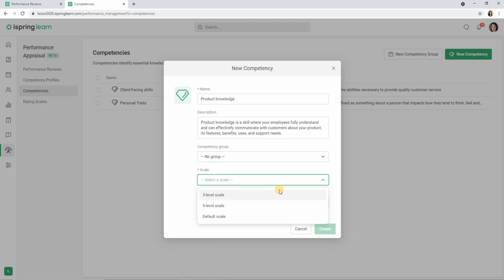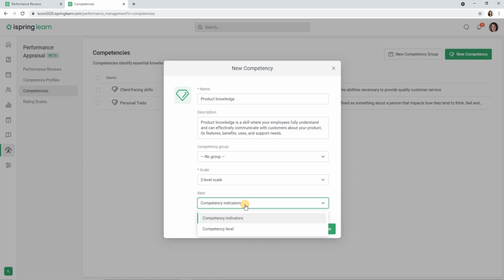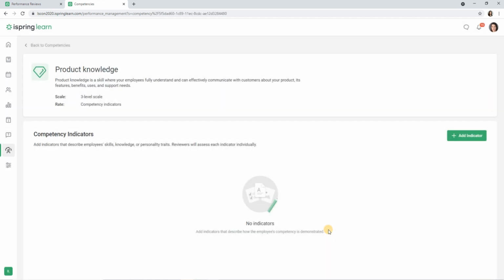Then we need to select a scale from this drop-down list, and in our case, it will be the 3-level scale. And decide if you want the competency to be rated by levels or by indicators. Today, we are going to look at indicator-based competency assessment. Now let's click on Create.